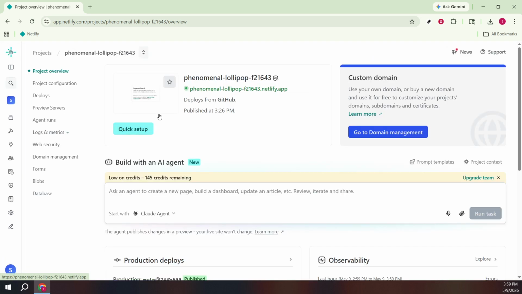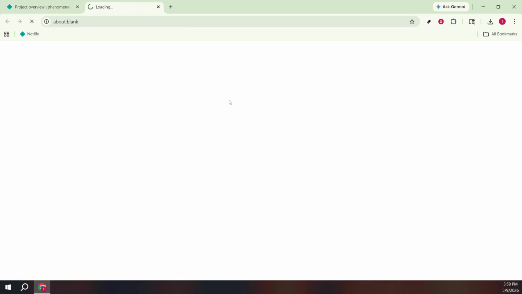On the overview page, check the deployment information. You should see that the project deploys from GitHub, along with a link to the connected repository. That link is important because it takes you straight to the source of truth for your files. Click the GitHub link, and it will open the repository in a new browser tab so you can browse the code directly.